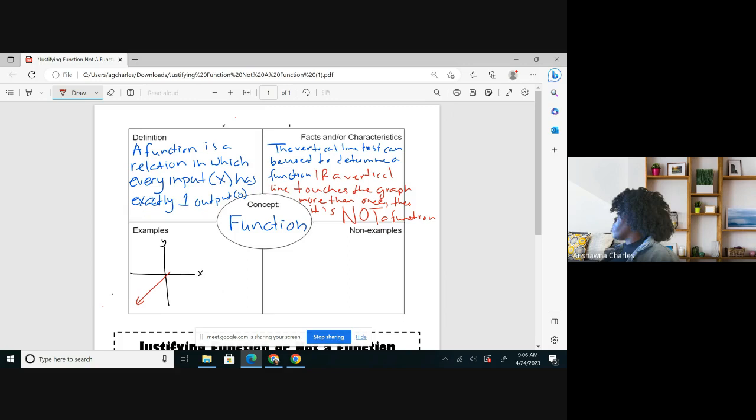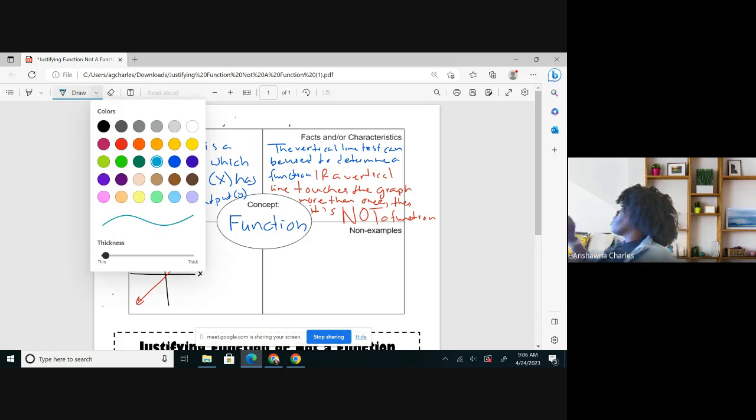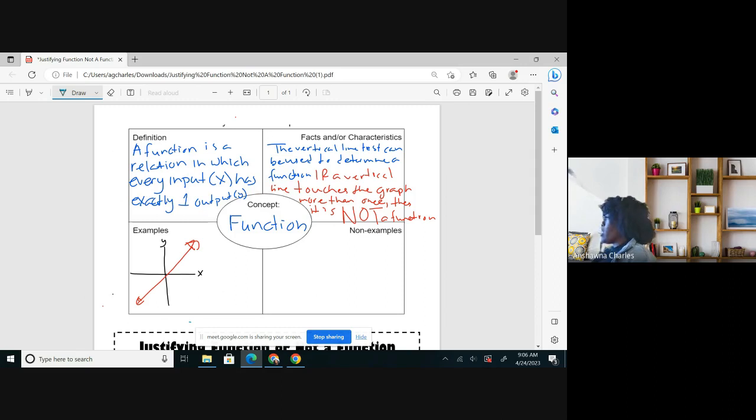So if I have this graph and it's going through like that, use my arrows at the end. The vertical line test is me just drawing vertical lines and making sure I only hit that graph one time when I draw a vertical line. So this is a function because it passes the vertical line test. Okay, so this is a function. That's why it's an example.